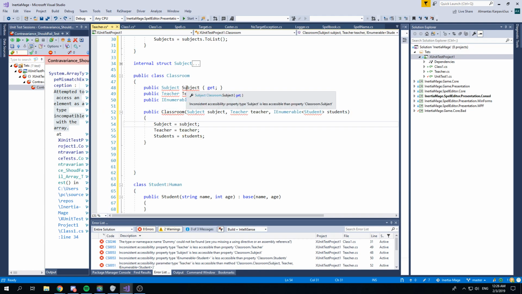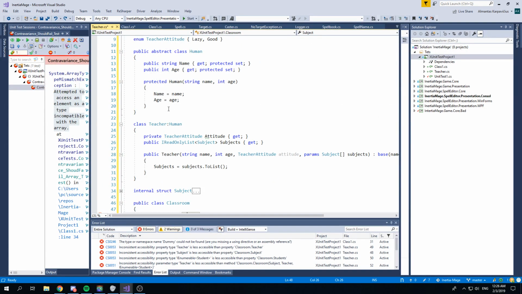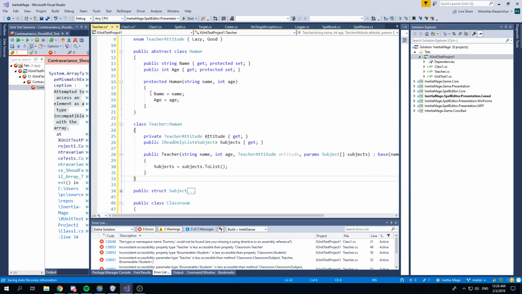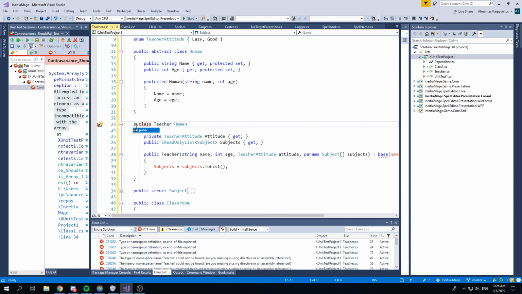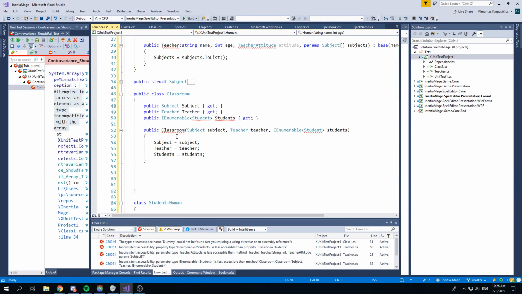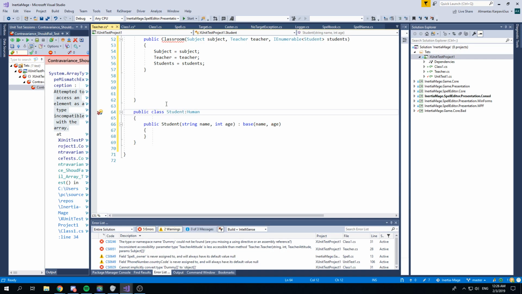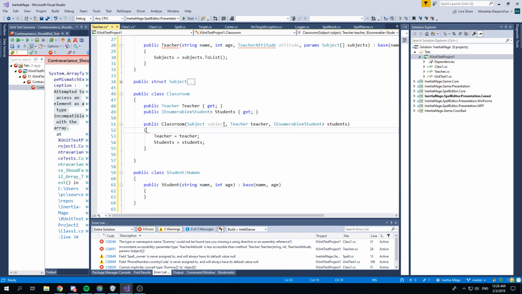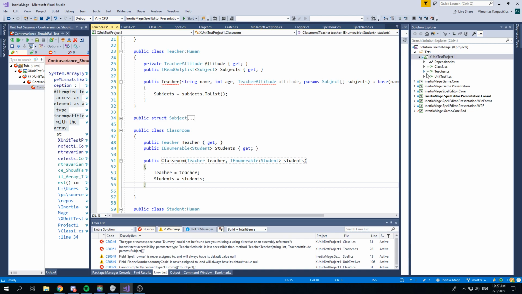What does it say? Classroom subject. Right. Public. And public. Public. Okay. So now we have a classroom with a teacher, with a subject, with students. Subject is in teacher, so that doesn't really matter, and that isn't really needed. All right. Now what I should do is try to run a simulation for it.